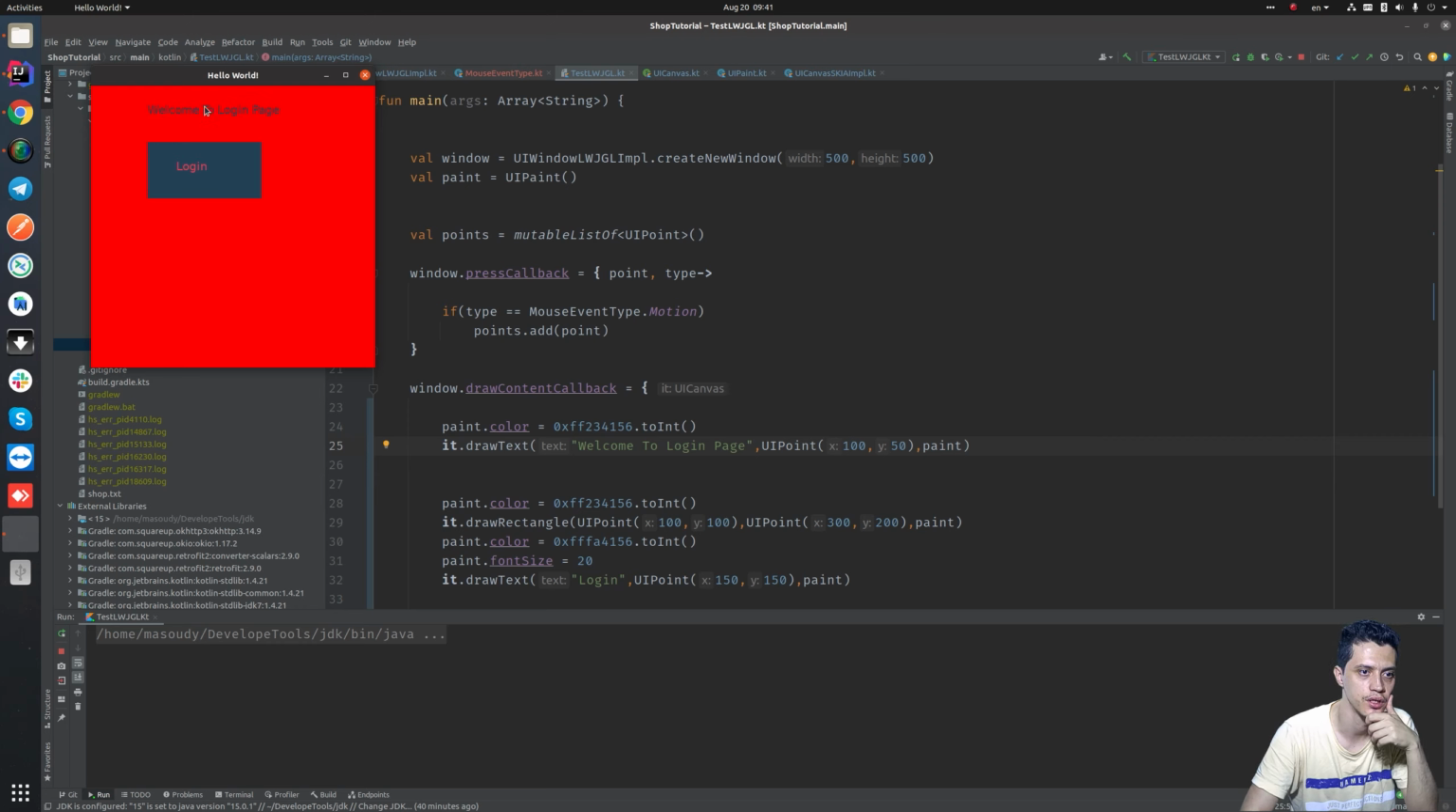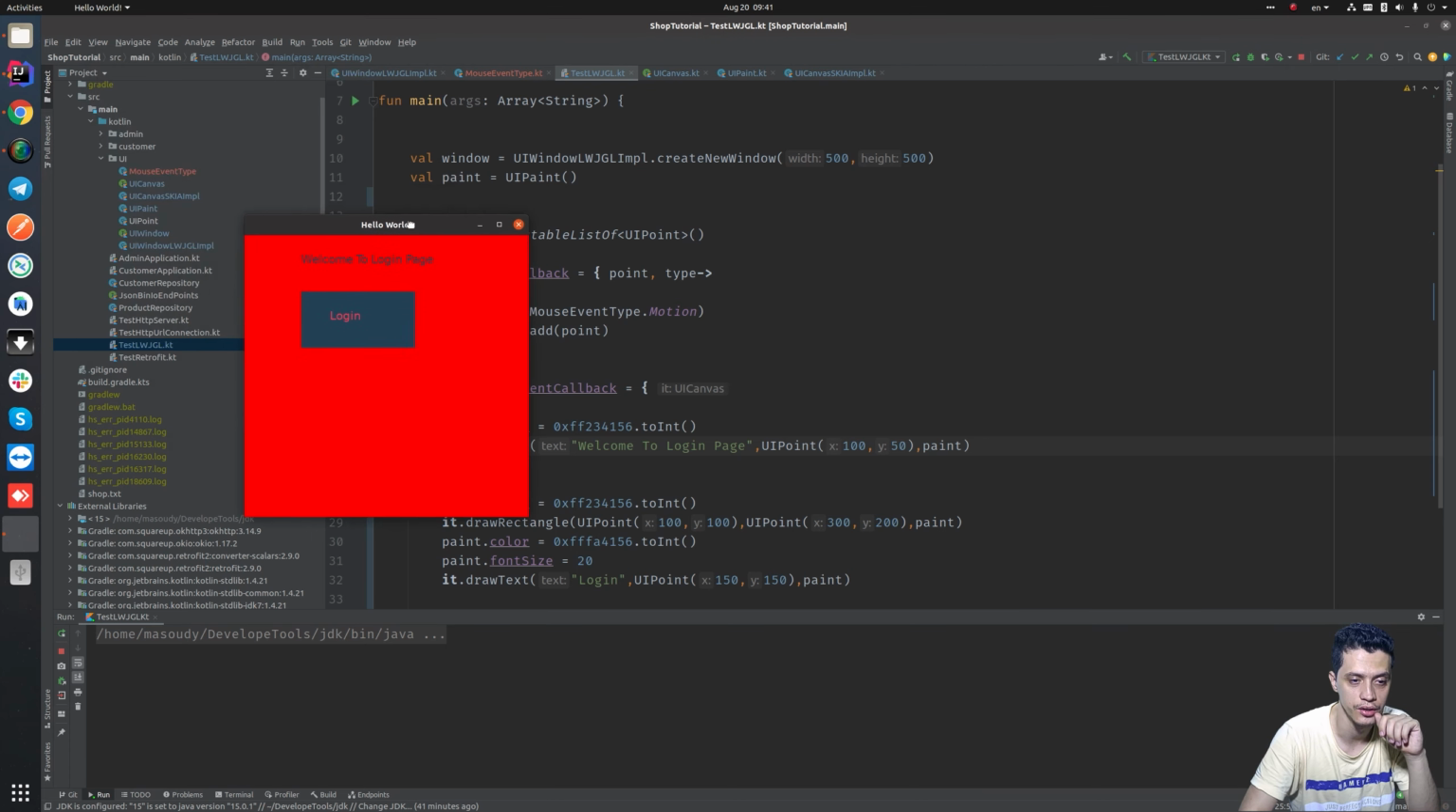Okay, so we have this title at the top. We have a button which has a background and a text, a title inside it. Maybe we can click on it, but not yet. We also need a text field, which is harder than these simpler things. Let's say when the user clicks on this login button, we move to another page that has those text fields that will ask for the username and password, just to make things simpler at the moment.